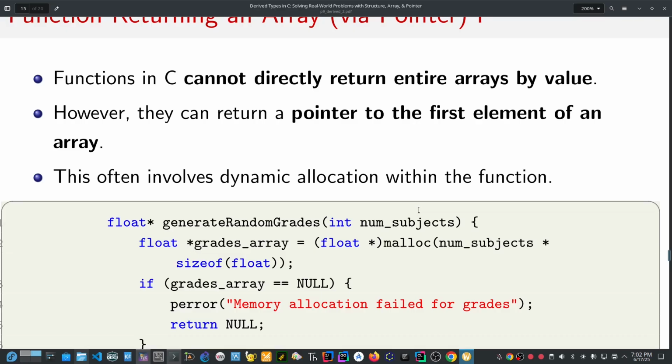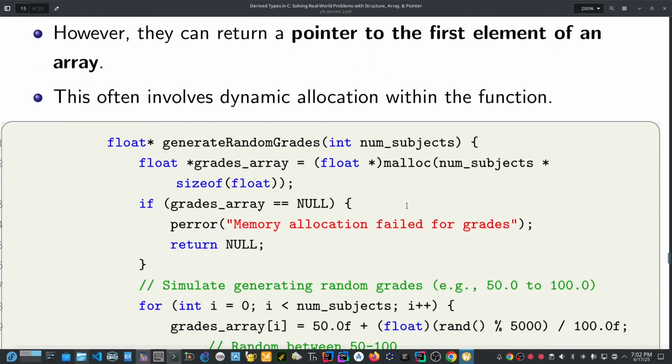Yes, the pointer is pointing to what? The first element of an array. This often involves dynamic allocation within the functions. Now we create a pointer function here, calling generate random grades. Then you take a parameter, the number of subjects, and float grades.